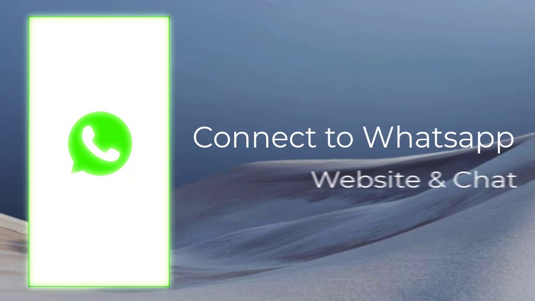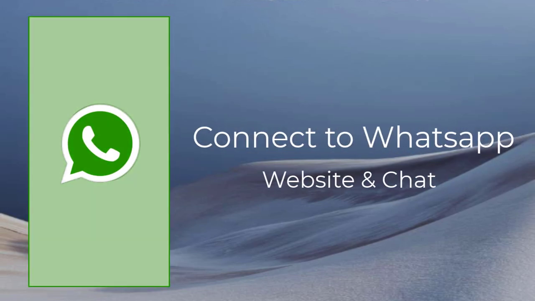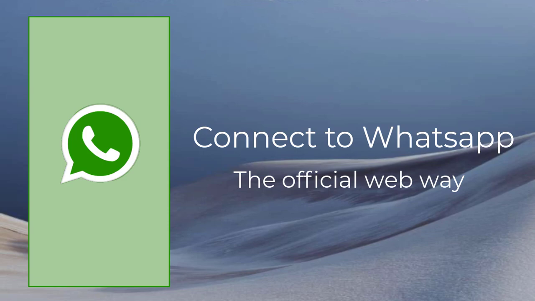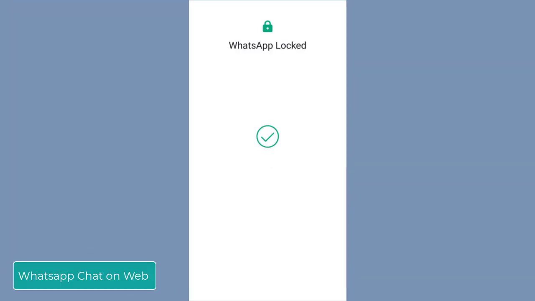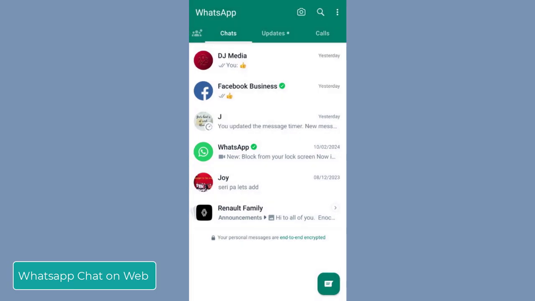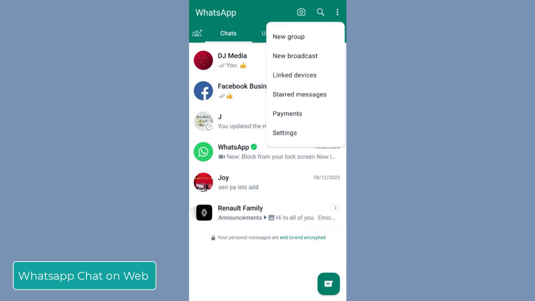I will be showing you how you connect to WhatsApp website through the browser and chat with anyone like you do on a phone. When we open WhatsApp, this is the screen we land on. We need to click the three-dotted More option. From the drop-down menu, we need to click Link Devices, which will enable us to connect to WhatsApp on the web.